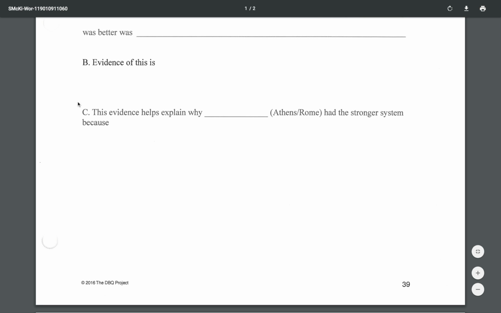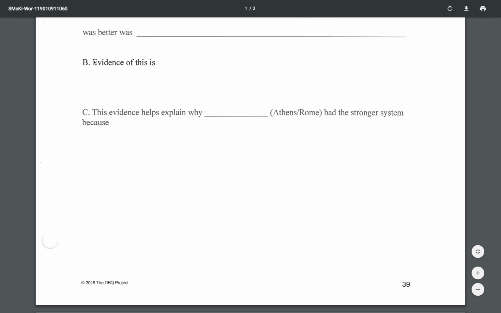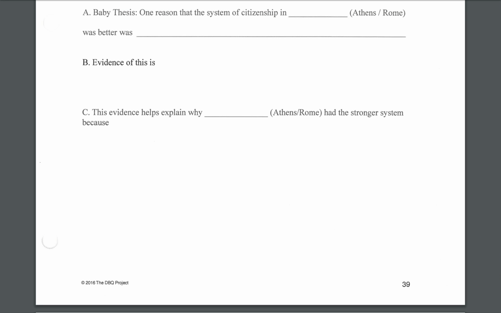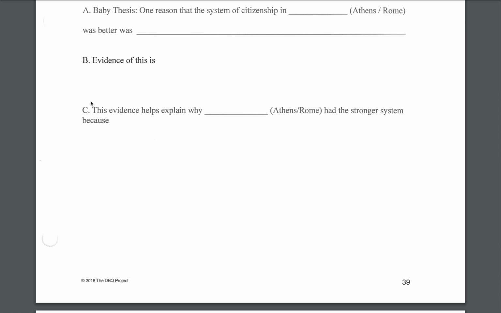Okay, great. So now that you are done with that, you're going to go on to part C here. And in part C, you're going to explain why your evidence supports your argument. Okay, so this evidence helps explain why, and if I stick with the Athens theme, explains why Athens had the stronger system because, and then you talk about that evidence. Okay, well, so the poor people run the Navy, and that means that they had a lot more power in Athens, and I think that that means they have a better system of citizenship. Okay, you're going to justify in this section here why your evidence supports your baby thesis for the paragraph. Okay, so I'll pause now so that you can do that.